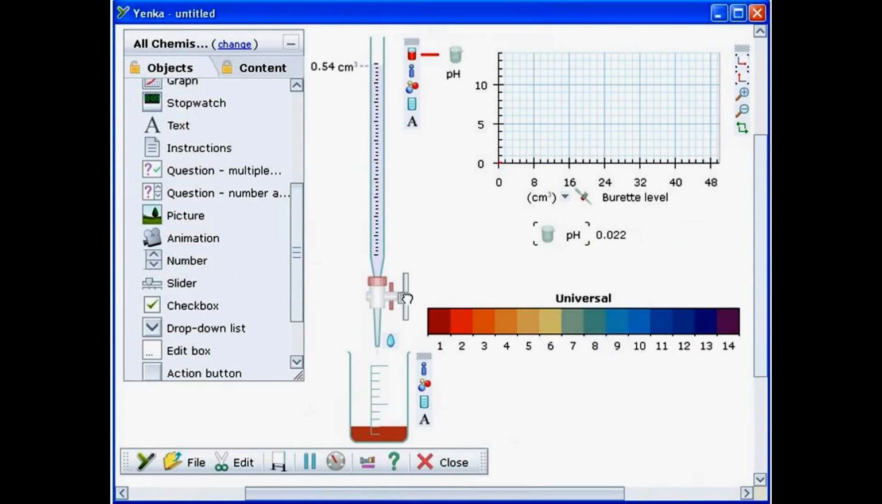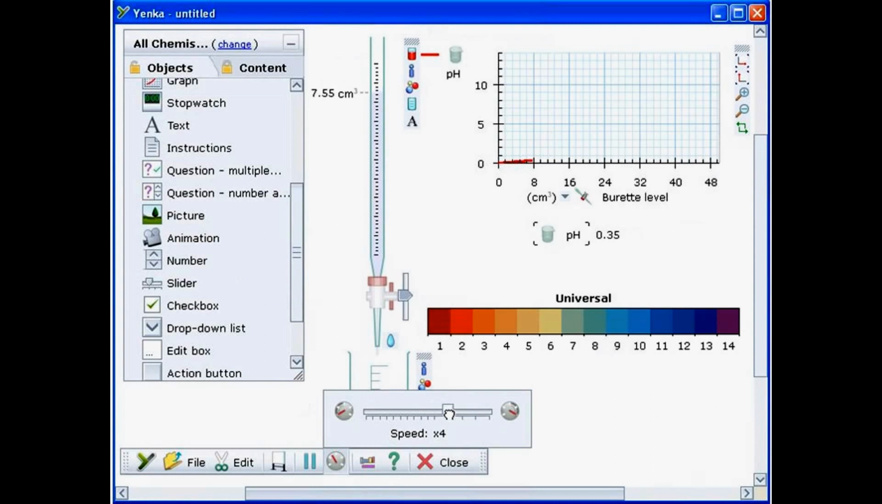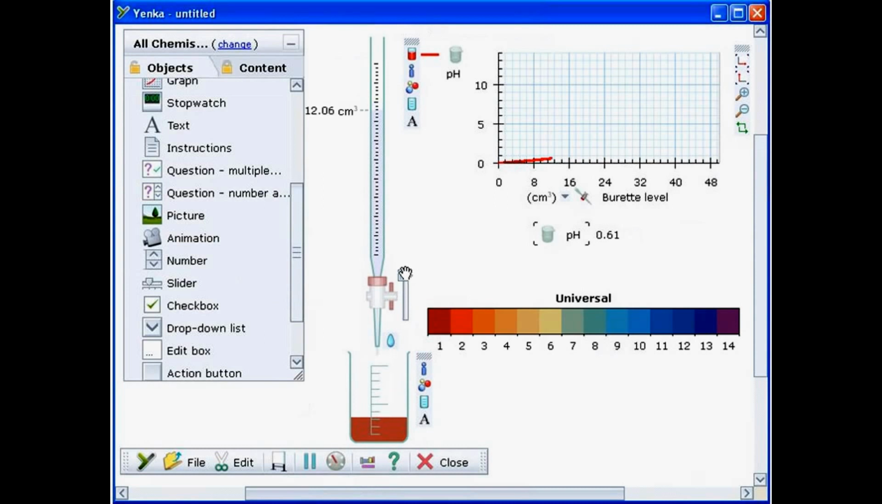Drag upwards on the slider next to the burette to start the titration. As the alkali is added, the number part and the graph both follow the changing pH. To speed up the titration, change the simulation speed slider found in the Options toolbar.